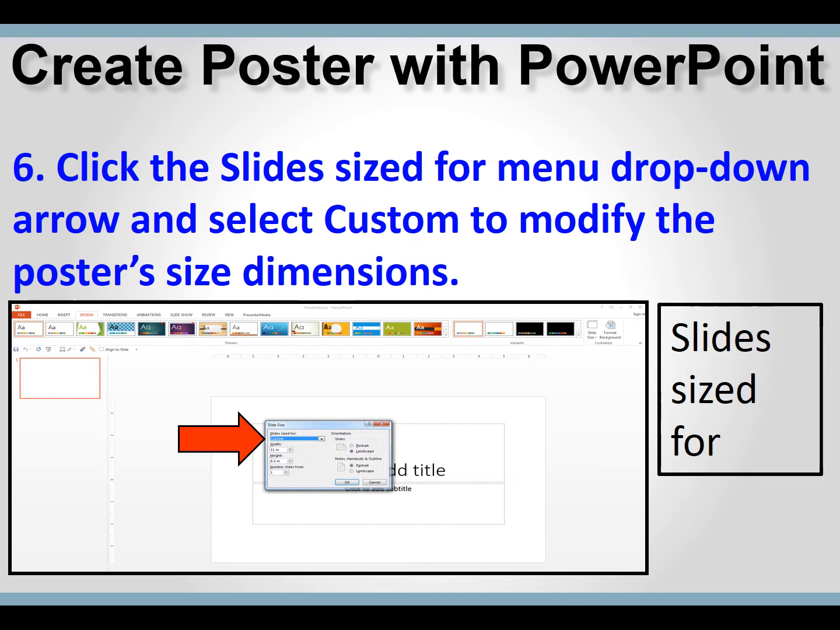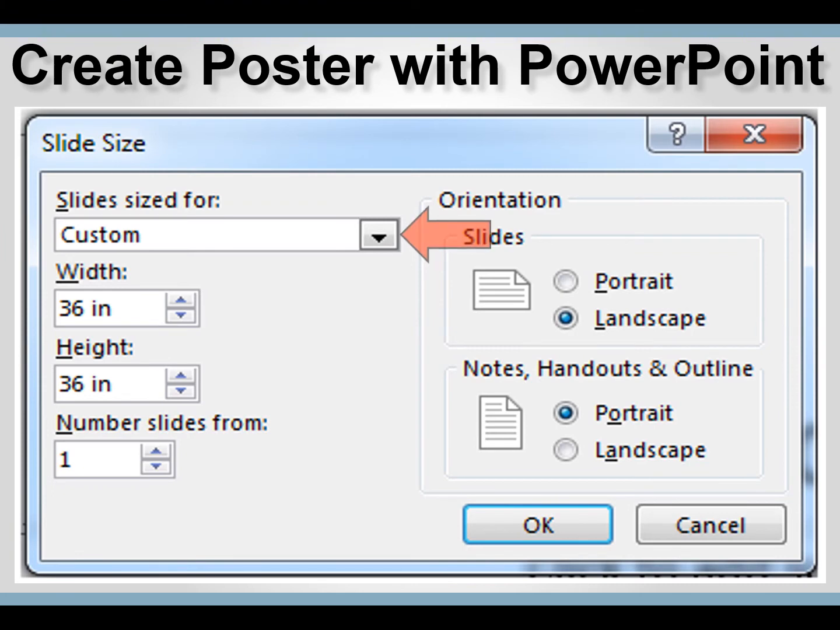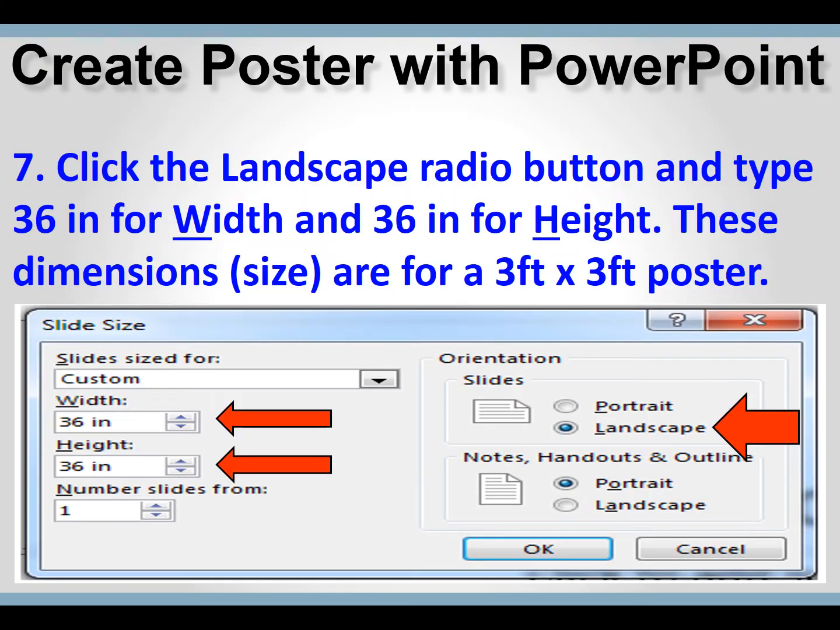Step 6. Click the Slide Sized for menu drop-down arrow and select Custom to modify the poster's size dimensions. Step 7. Click the Landscape Radio button and type 36 inches for width and 36 inches for height. These dimensions are for a 3 feet by 3 feet poster.